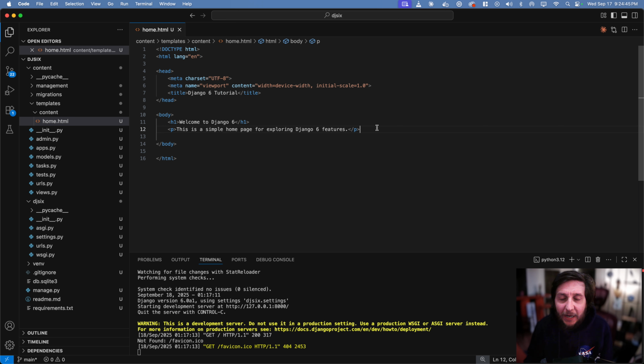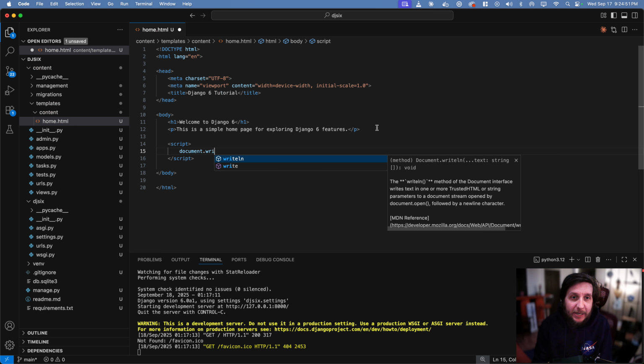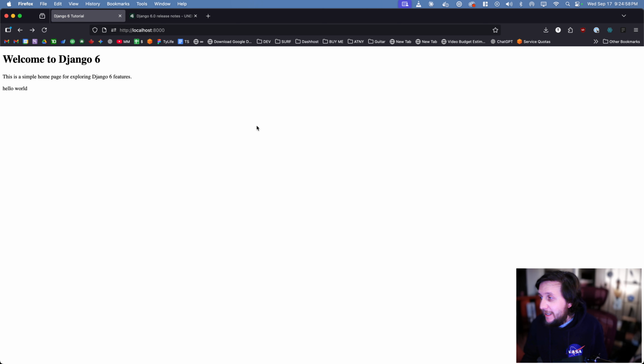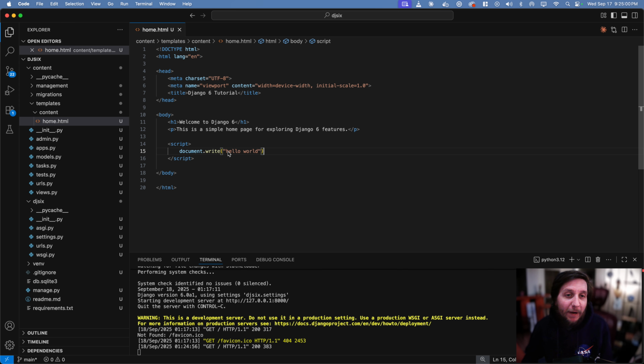So yeah, let's start by creating a script here. I'm just going to create a script that does something like document.write, hello world. And we'll save that and we'll see, it works. And that's all good, as you would expect. It's just writing this, just having some JavaScript. Cool. But let's actually add the CSP package and see what it can prevent and how we can work with it.